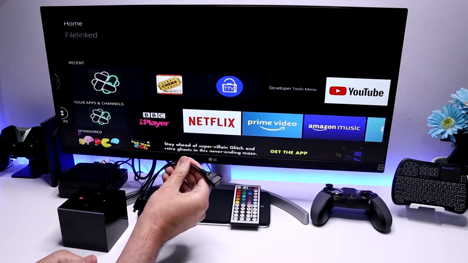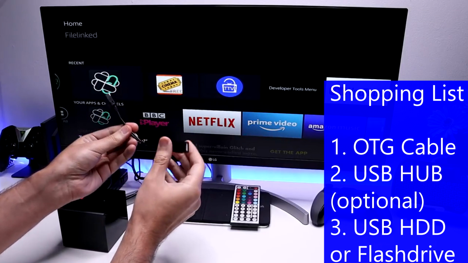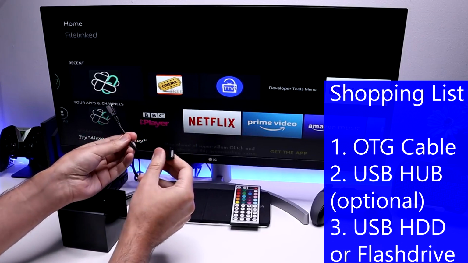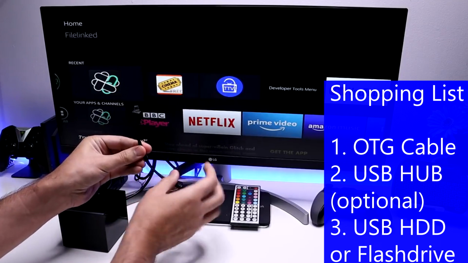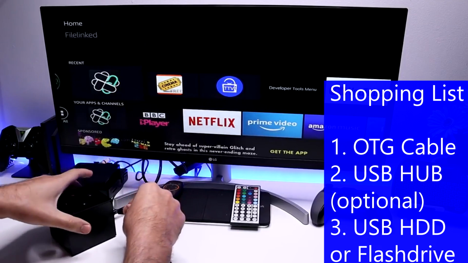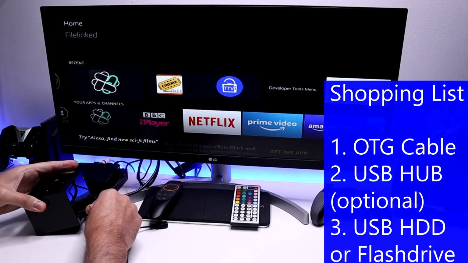Thank you. Now, for this process to work, you need to have a couple of things. First, you need to have an OTG cable, which you can pick up from Amazon or eBay, and I will leave a link in the video description for the one I purchased. Now, you get this OTG cable, and you plug this into the back of your Fire TV Cube in the single micro USB port. Let's plug that in.